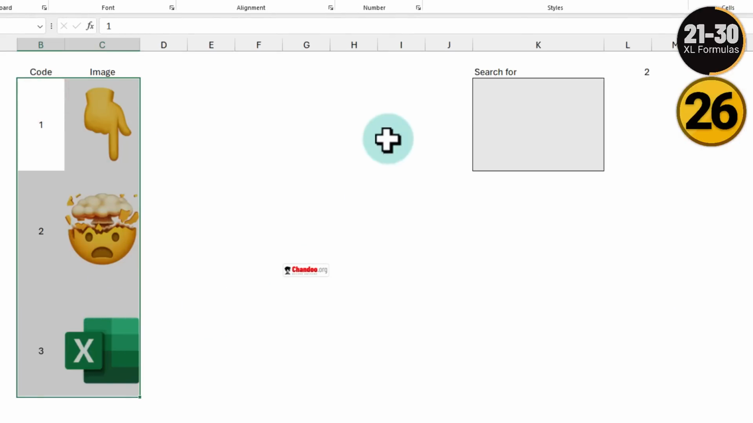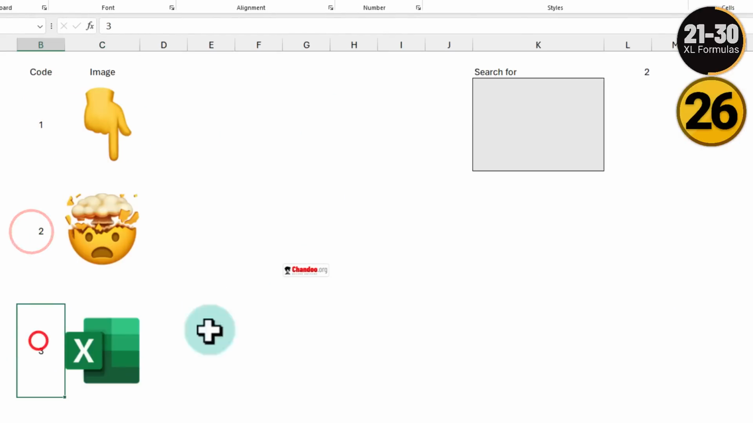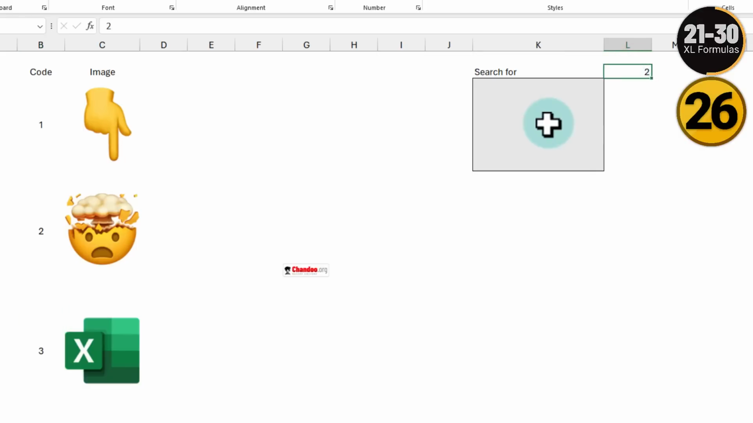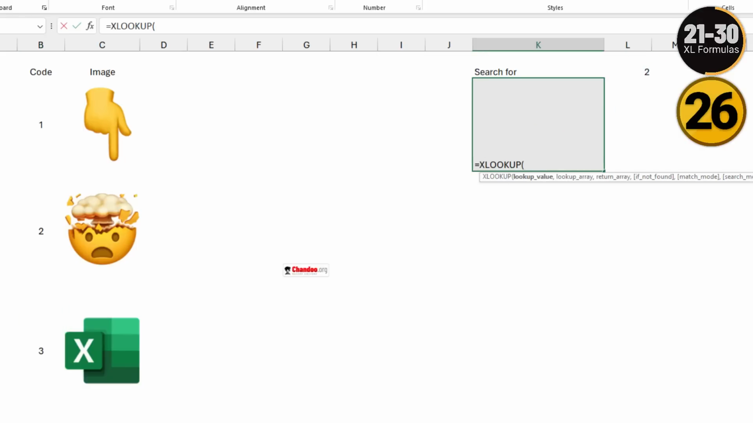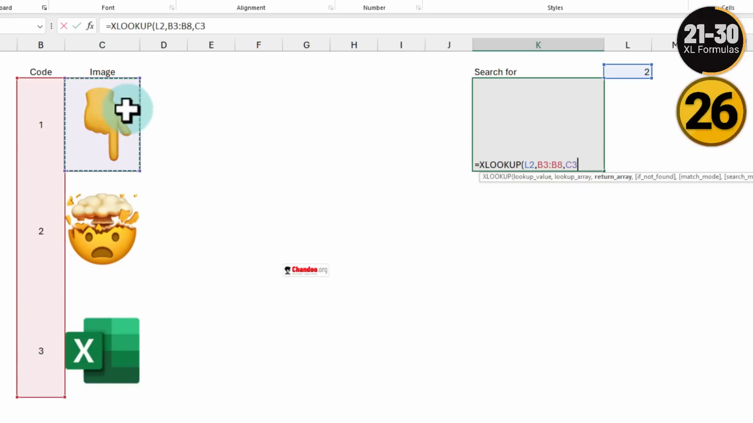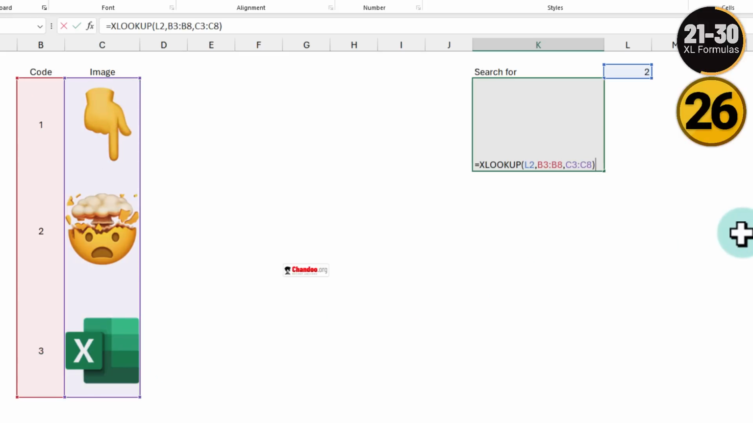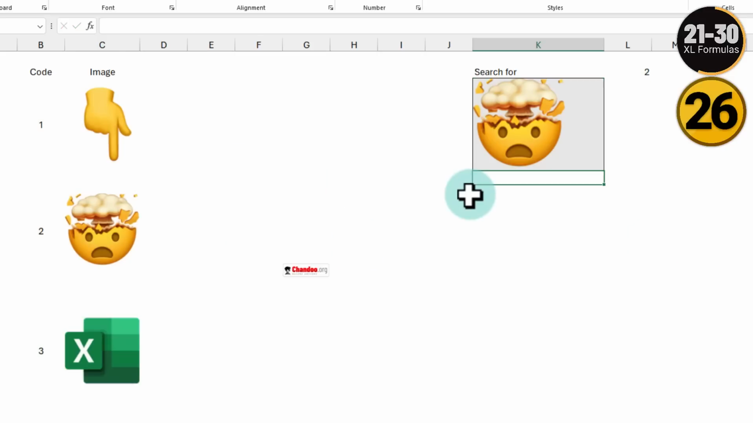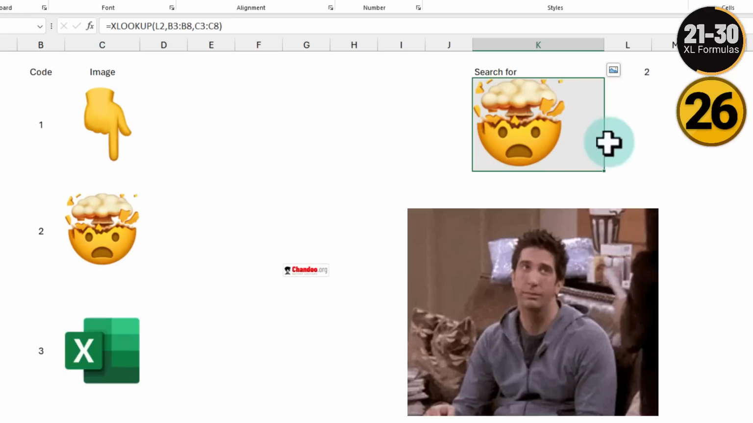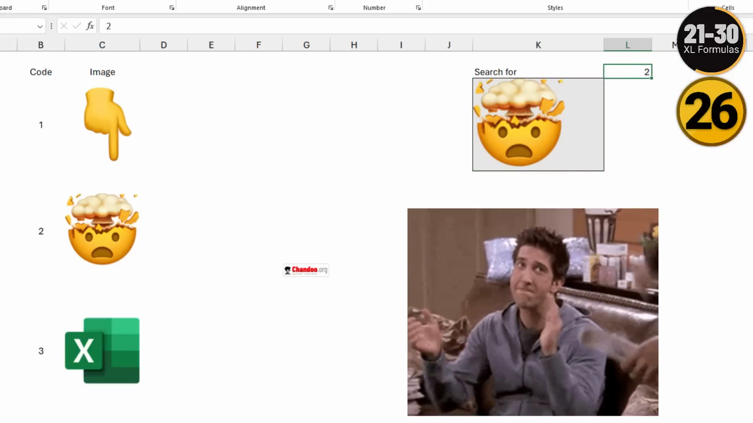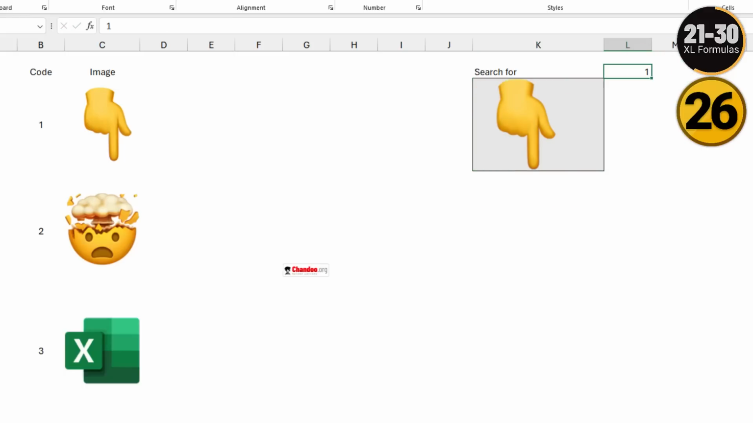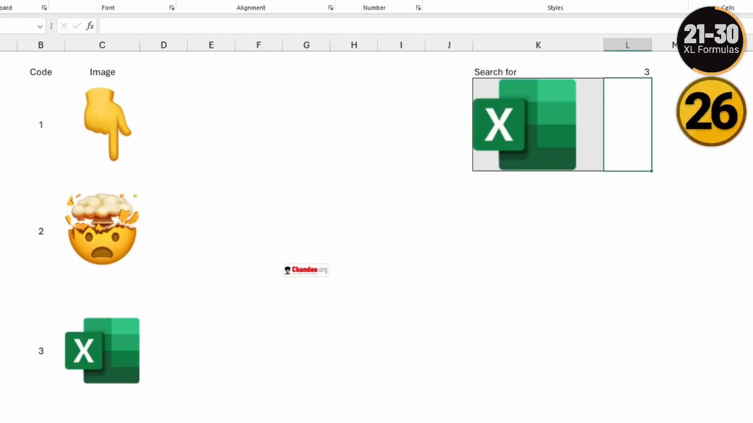Here I've got 3 images and each of them has a code. Now if I want to search for number 2, I can use XLOOKUP function, look up 2 in the code column and then get the image column as a result. XLOOKUP will look for number 2 and then get you the mind-blown image as the result. It's all dynamic, so if I change this to 1, I'll get the finger. If I change this to 3, I'll get Excel. And if I change this to 4, I get a like symbol.